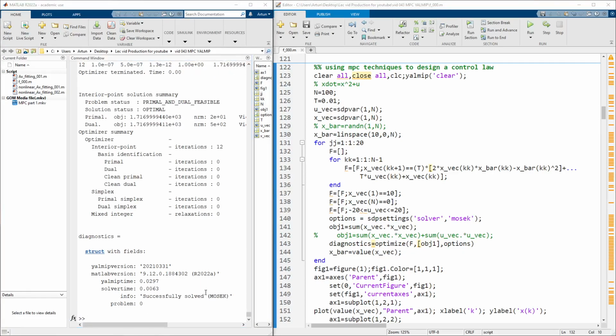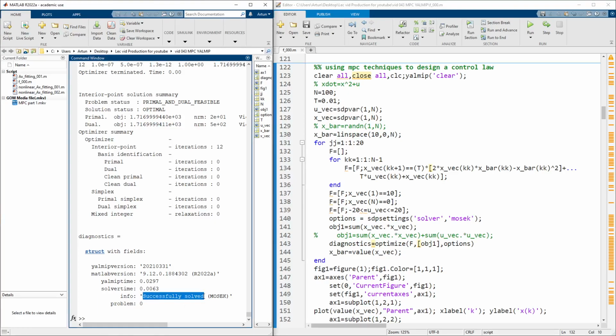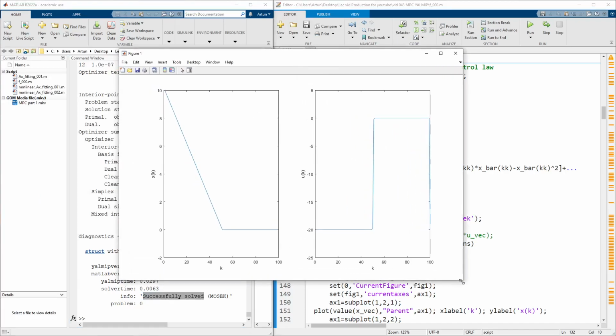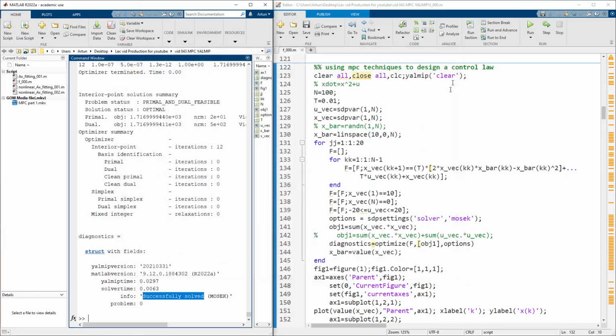At first I thought this might be a problem in my construction of the problem, and then I thought, since we are using an alternation technique, this might not be a problem, right? Because I expected to see successful solves at each time step. Anyway, what we have is this, and again the state trajectory goes to 0, and this is our input signal.